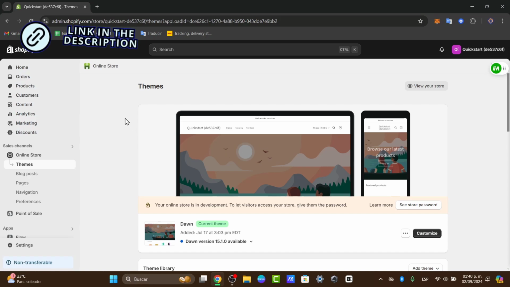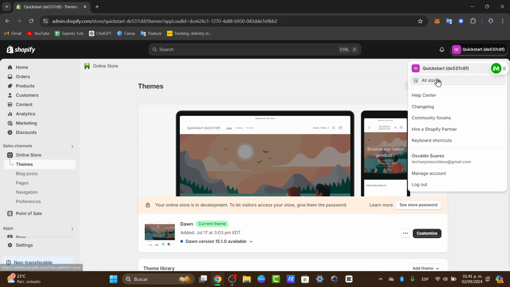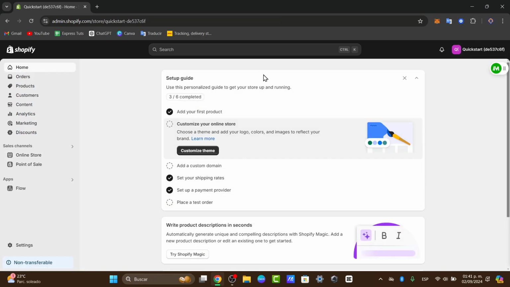And here in Shopify, what I need to do is start by removing the taxes. So to get started, first of all, I'm going to log in and focus on my administrative dashboard. As we can see, here's my store. On the upper side, I click on the home section, and now we are in the dashboard.